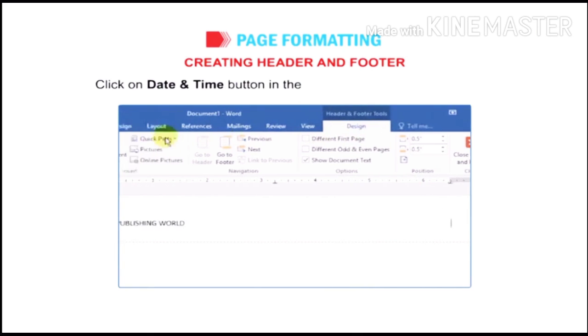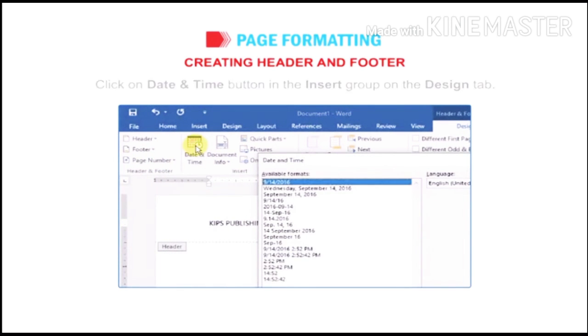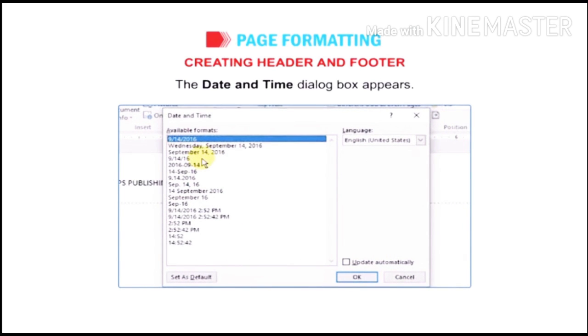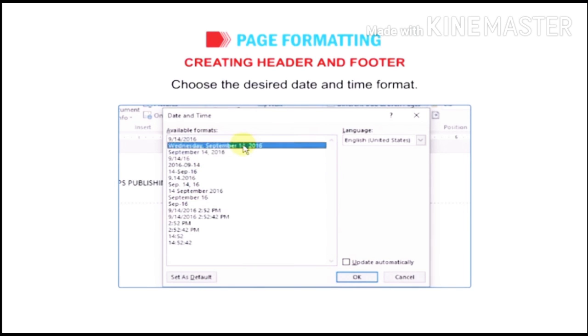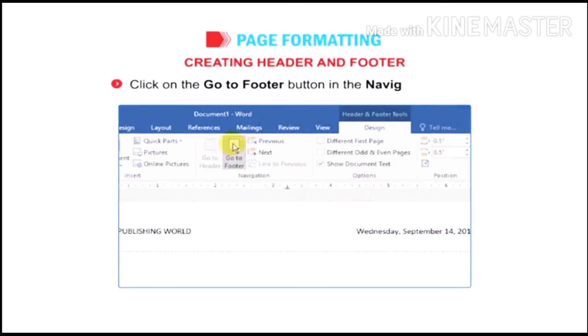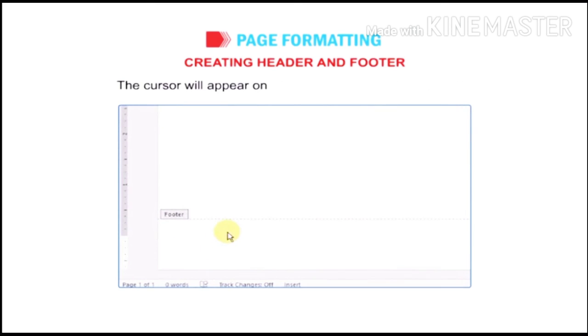Click on the Date and Time button in the Insert group on the Design tab. The Date and Time dialog box appears. Choose the desired date and time format. So click OK. Click on the Go to Footer button in the Navigation group. The cursor will appear on the left side of the footer section.